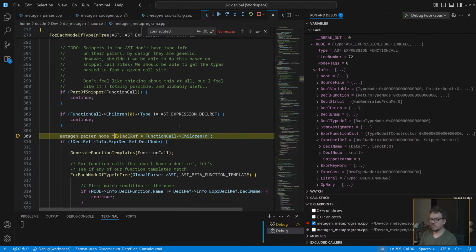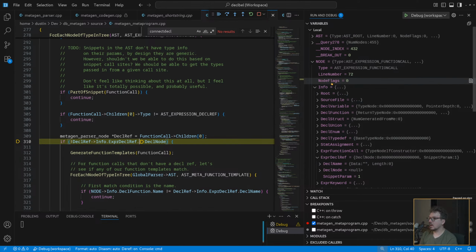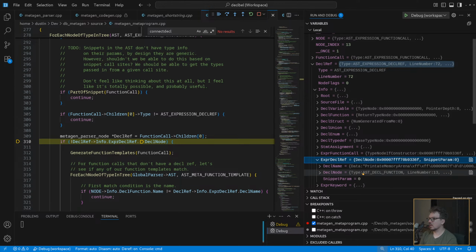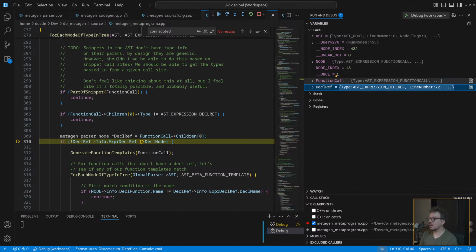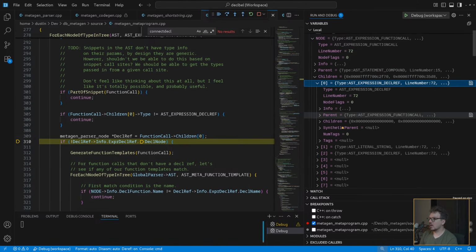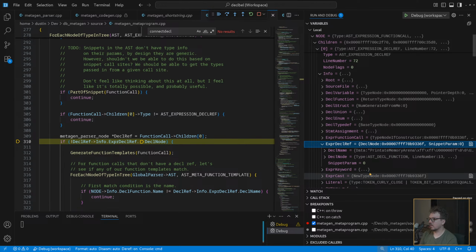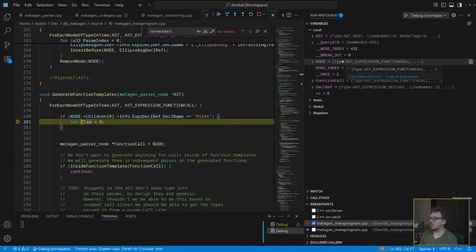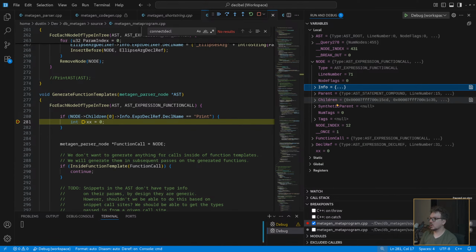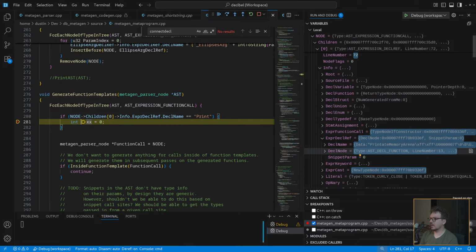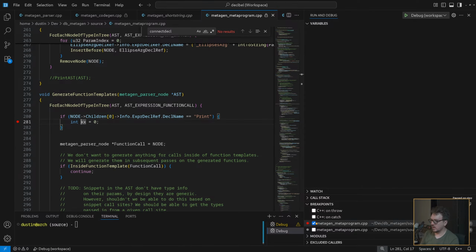We have a decal ref. And decal ref is this thing. Oh, it does still have it. Wait, what am I? Oh, this is our children. Node, info, decal ref. It does have it. Why does it still have it? Excuse you. Children, 0. Info, decal ref. Doesn't have it. Does have it. So, we're not out of the woods yet. Why is that happening?